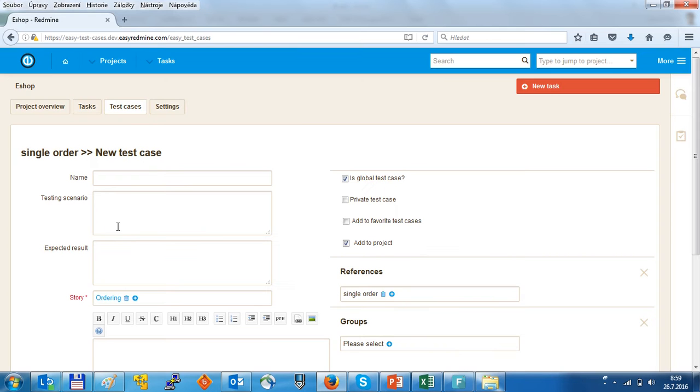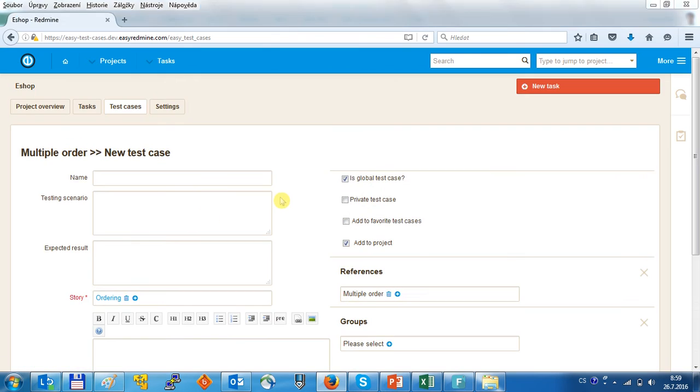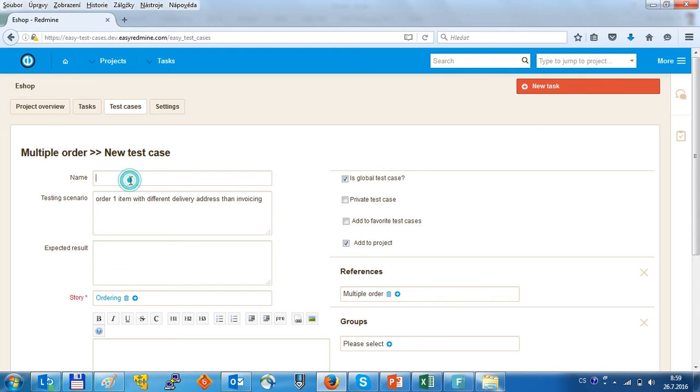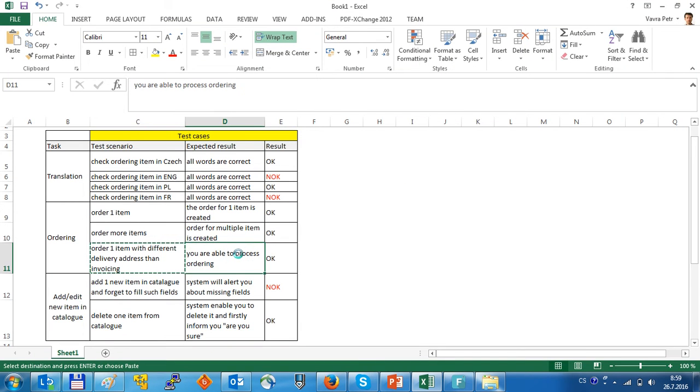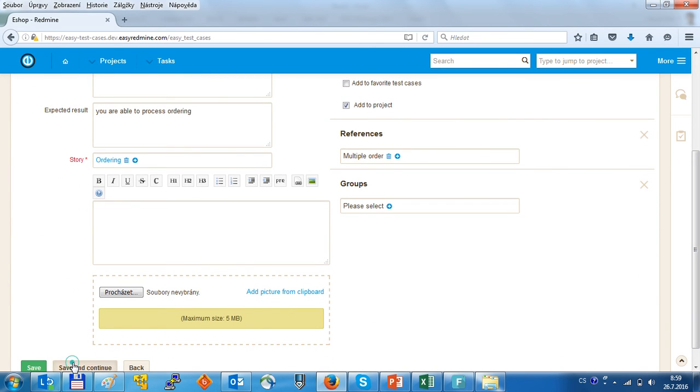with another scenario, and call it multiple order, and the expected result will be this one, and I can continue. And the last point from the ordering will be order with different delivery address, yeah, and the expected result will be this one. Yeah, and I can click save and continue.